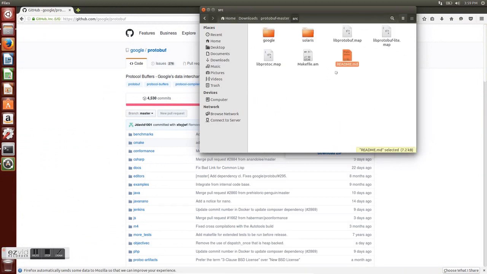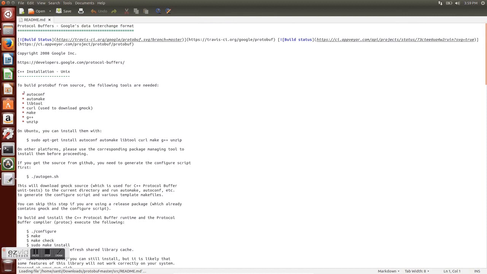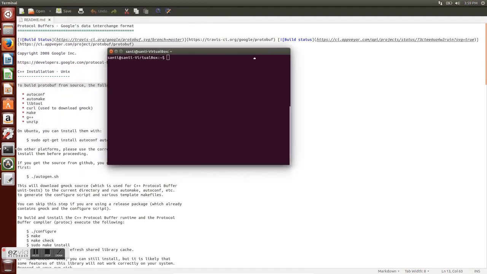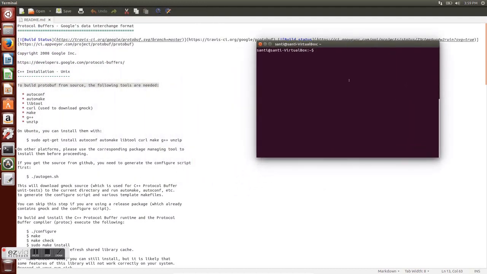So let's go into here. Let's check out the README, see if we can get any more good information. Looks like we're going to need a big set of tools. Using Ubuntu makes it nice because we can just use apt-get and grab all of these at once. So let's go ahead and type that: sudo apt-get install. We're installing autoconf, automake, libtool, curl, make, g++, and unzip.